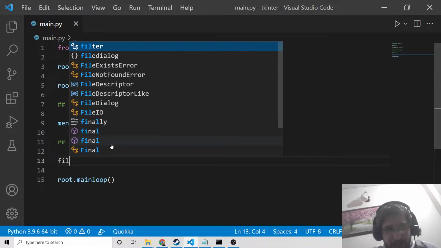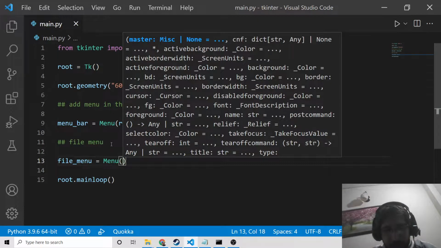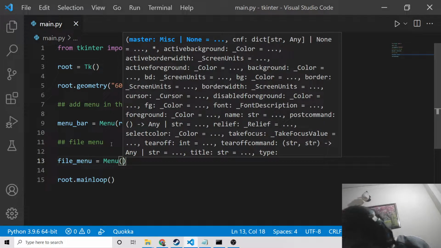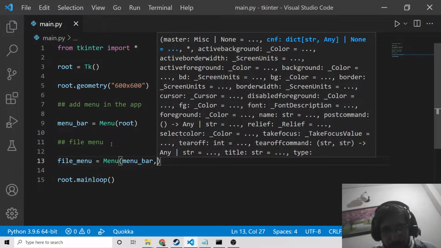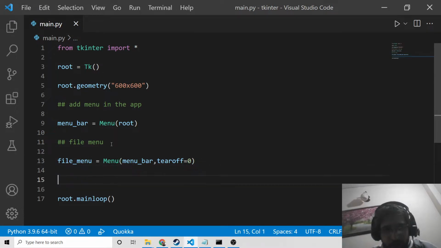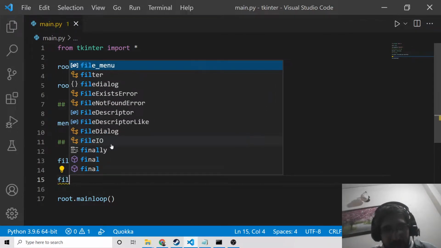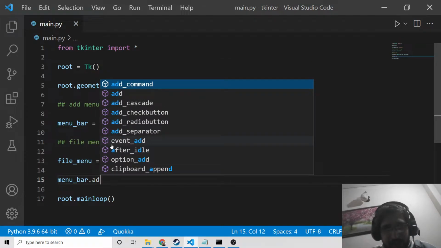So now to create that file menu, we will call this file_menu, and we will again say Menu, and here we will pass the menu_bar, which is the root menu, and then we will pass the second option, which is tearoff, which is equal to 0. That's it. After that we need to add this as a cascade. So we will say here menu_bar.add_cascade.